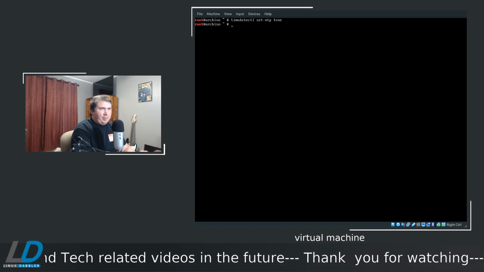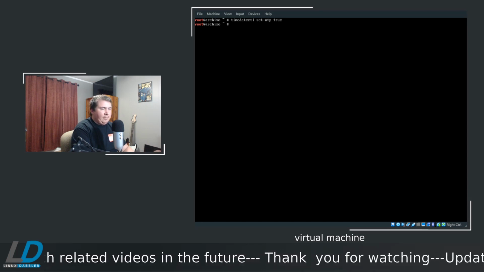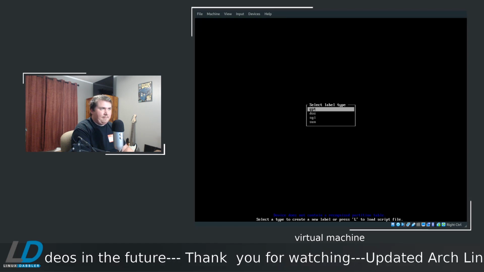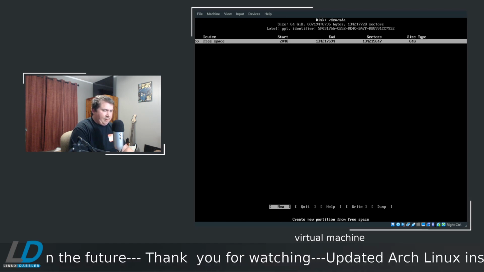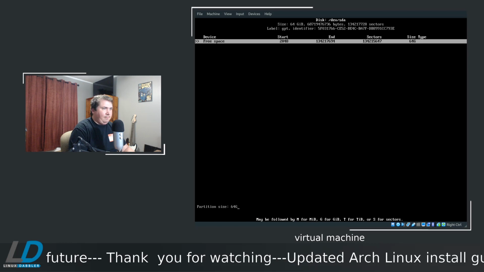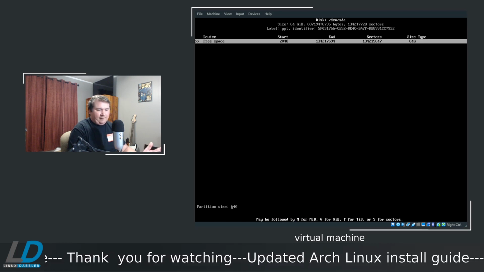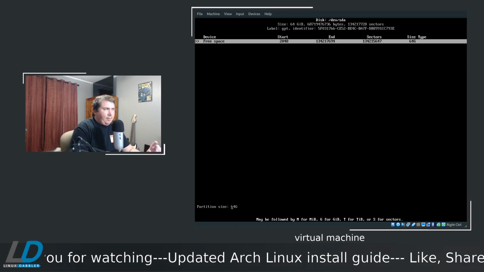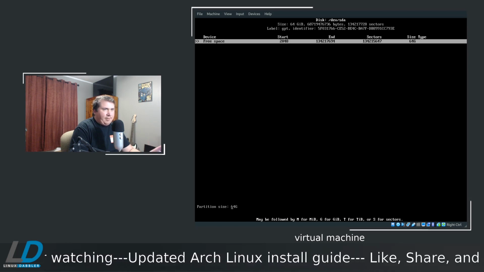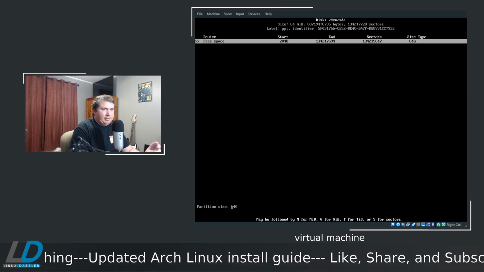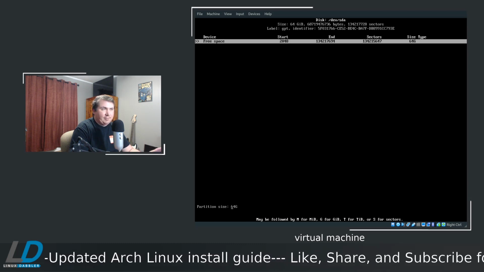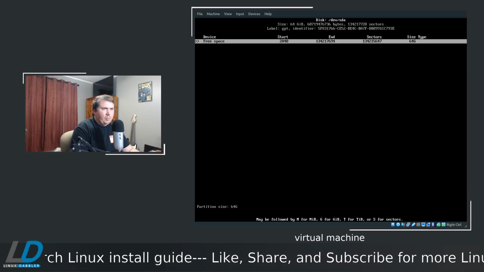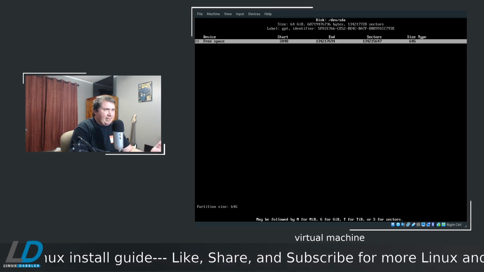Now we need to partition our disks. So I like to use cfdisk. That's what I'm going to use. A GPT partition table. Now for this scheme here, I'm going to use a boot partition, a swap partition, a root partition, and a home partition. So I'm going to do it like boot, root, swap, home. Because it's on an SSD, it doesn't really matter.